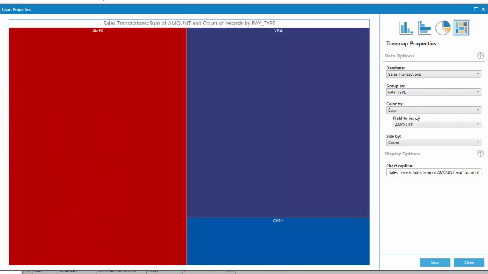Now, change the Group By value to Pay Type and leave the other values as they were. There are only 3 pay types: Amex, Visa, and Cash. Amex makes up about half the transactions and represents a lot of money. Visa is still a lot of transactions, but less revenue than Amex, and Cash is quite small on both counts.